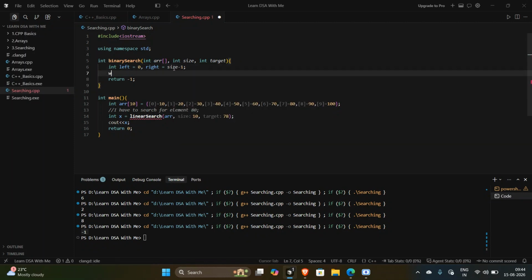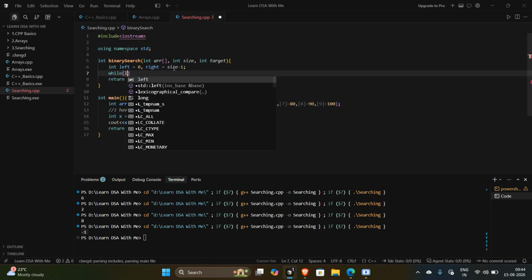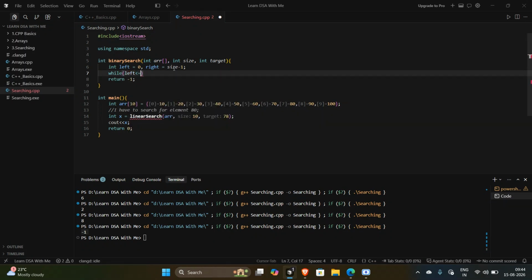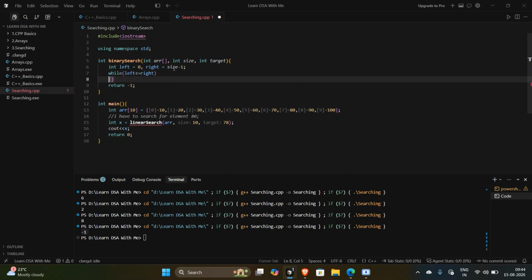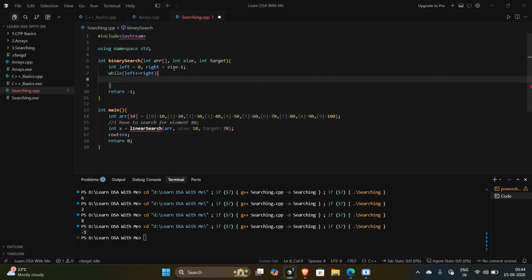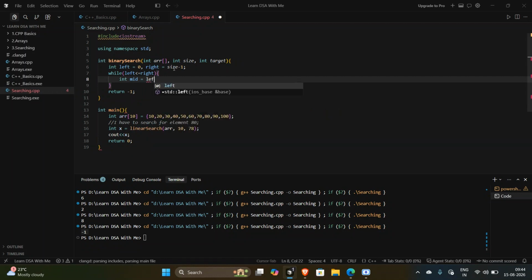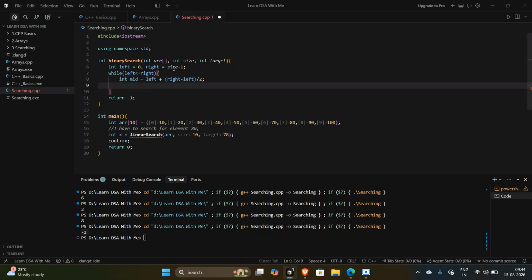Now we'll run the loop till our left is less than or equal to right, because if it becomes greater, then the complete situation will be invalid. Now we'll find the mid, and mid is equal to left plus (right minus left) divided by 2. Now we have found the mid.